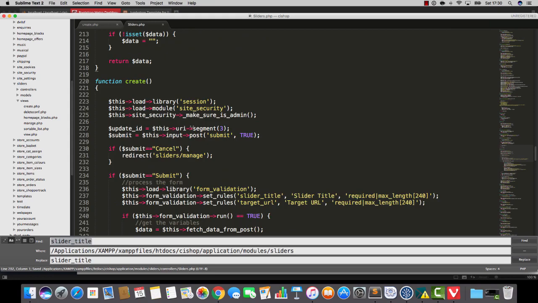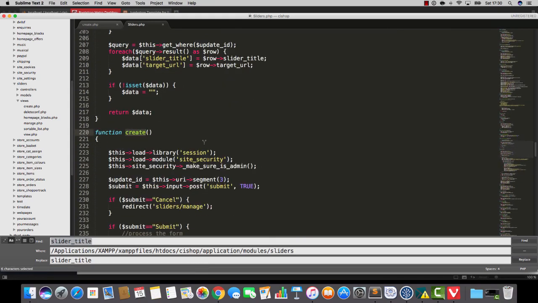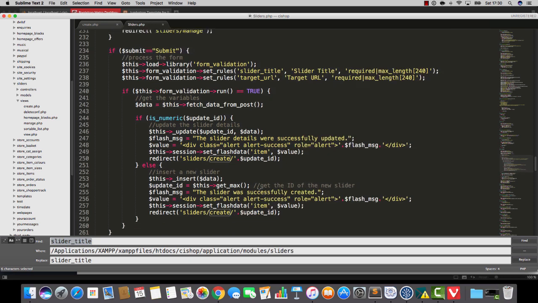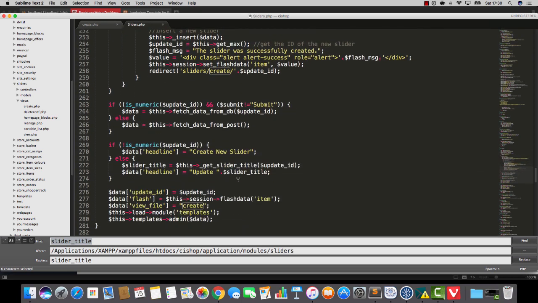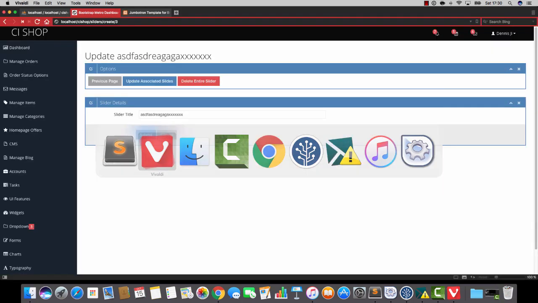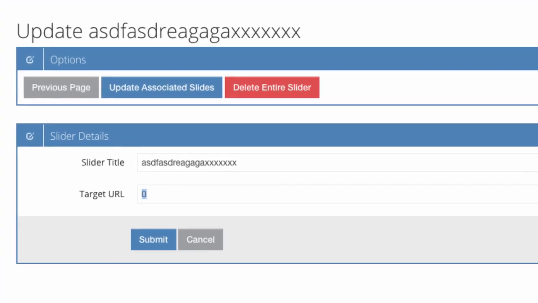Right, so that's kind of cool actually. Let me just have a quick look at create and we'll make sure that we're happy. So if everything is cool, it fetches data from post, updates it, yes, everything's cool. Thank you very much indeed. Okay, excellent.